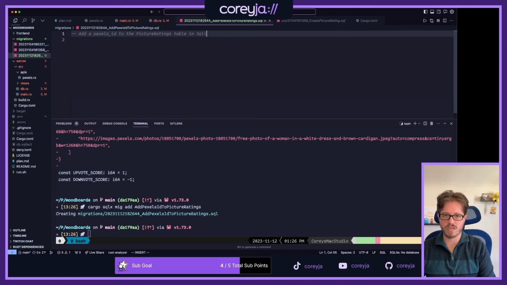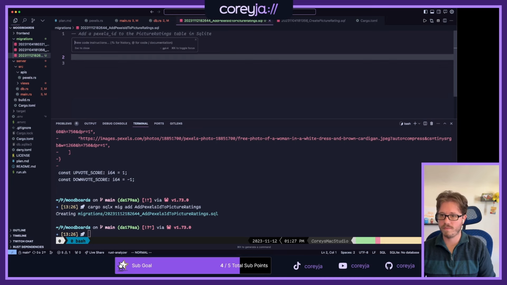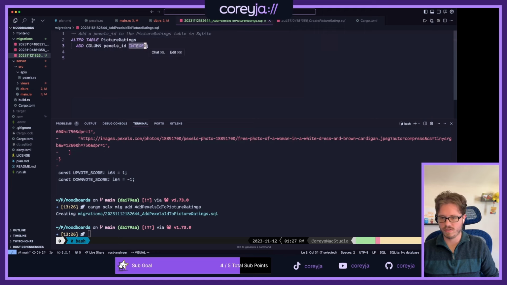That means SQLite. And go, Copilot. This is your instruction. Wow, I thought that would just do it way faster than that. Fair. I didn't tell you what type it was, so fair.